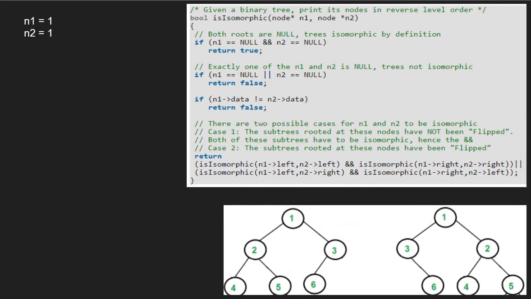Now, we check if n1 and n2 are null. As they are not, we check if either of them is null. As this is false as well, we compare the data of n1 and n2. As it is equal, we call the isIsomorphic function with n1's left and n2's left. So n1 will point to 2 and n2 will point to 3.